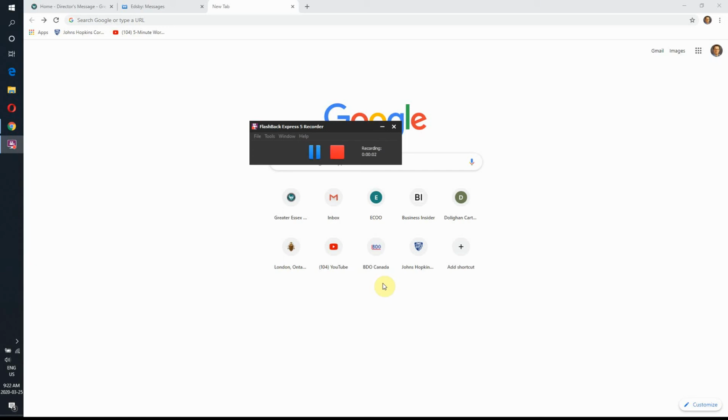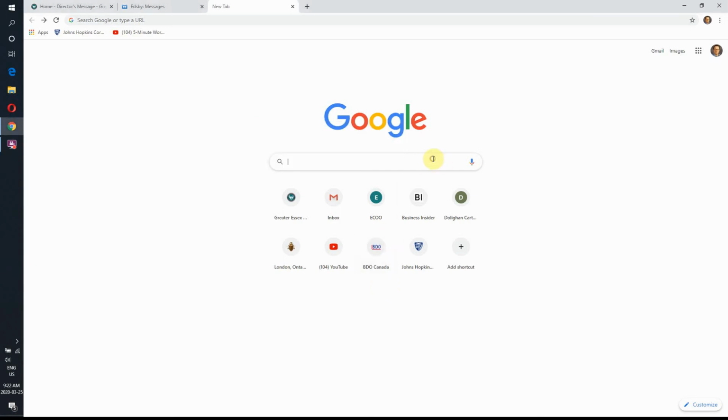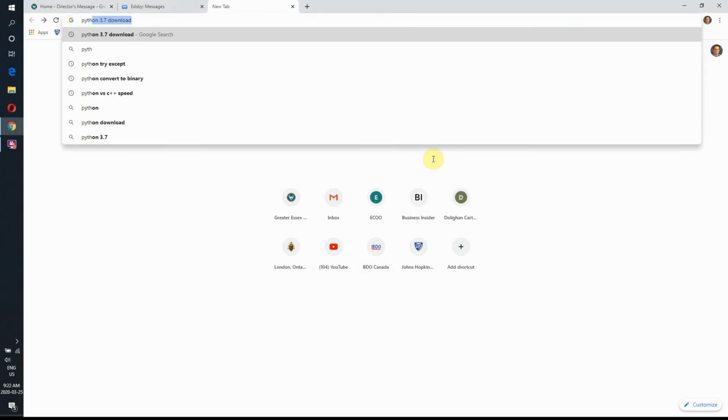How to install Python 3.7. Okay, start off at Google and simply type in Python 3.7. Now, it's probably going to suggest download. If it doesn't, add that in.